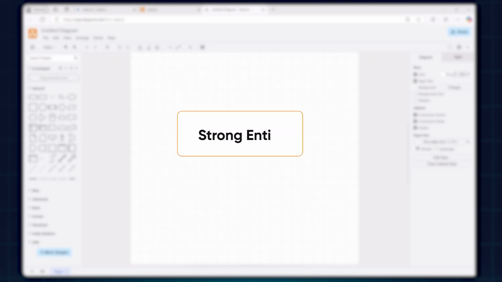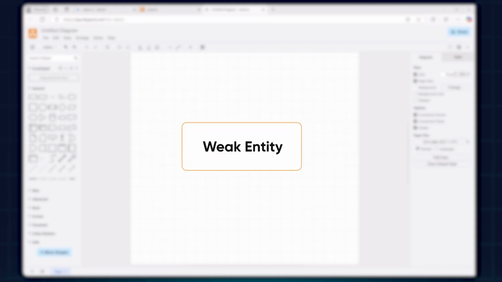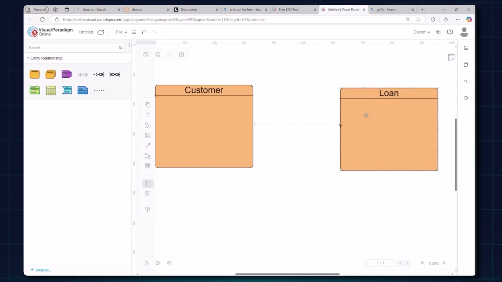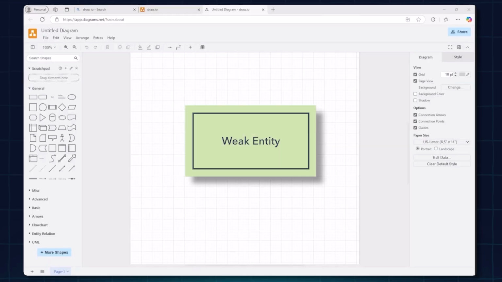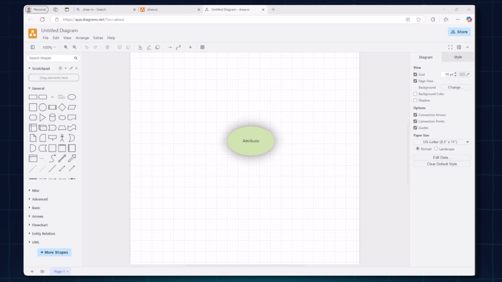A strong entity can stand alone. For example, a student doesn't depend on any other entity to exist. Weak entities, on the other hand, need another entity to exist. For example, a loan makes no sense without a customer. If a weak entity cannot exist alone, how do we keep track of its properties? That's where relationships and foreign keys come in. We'll get to that. Now let's zoom in a bit.